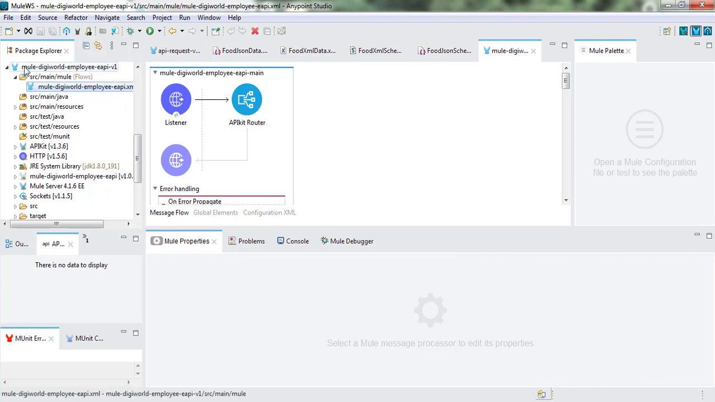So Mule DigiWorld employee API version 1, this is the Mule project which we have created, and this is the Mule configuration file which got created based on the settings or configurations which we mentioned during the creation of this Mule project. And it is showing Mule DigiWorld employee API version 1.0.0 as the dependency, right? So this is the API specification project which has been added as a Maven dependency to our Mule project, right?